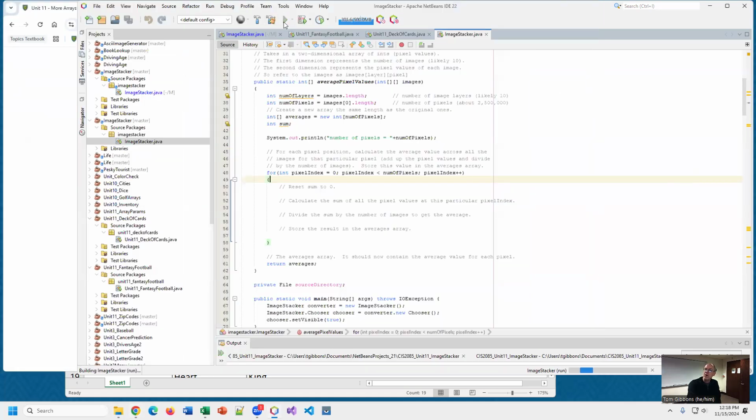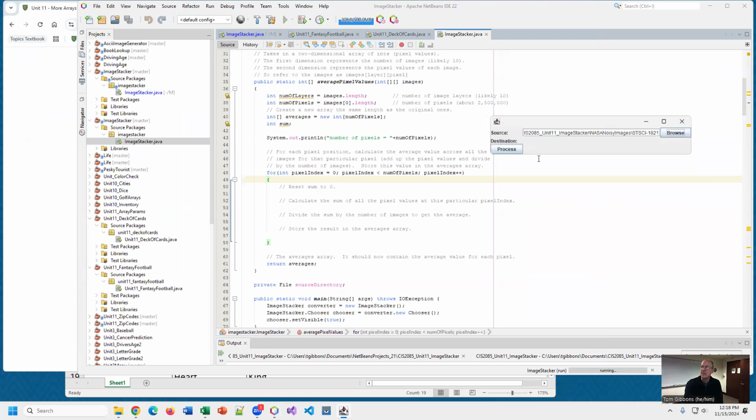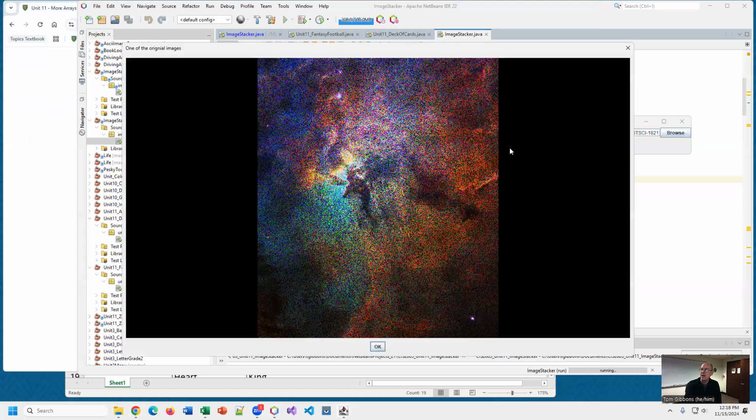Once I run it, it pops up this window here. You want to hit browse and find a folder inside the NASA noisy images. I'm going to click one of these folders. I'm not going to go inside that folder, because if I do, I won't see anything. I just have to click on the folder and say open. Inside that folder are the images, but it just needs the folder. And I'm going to hit process.